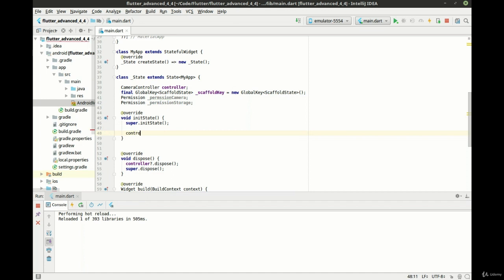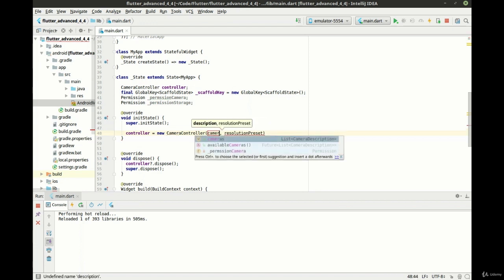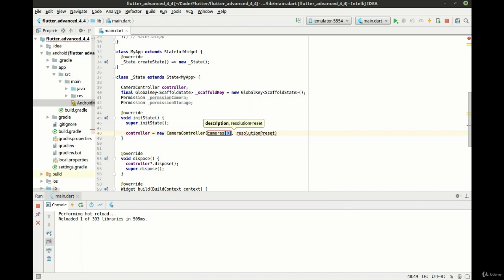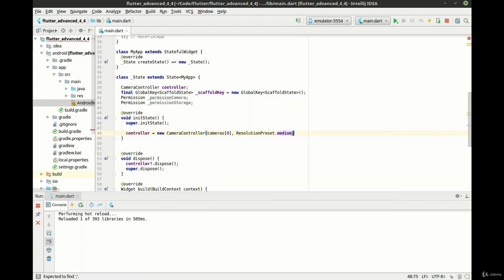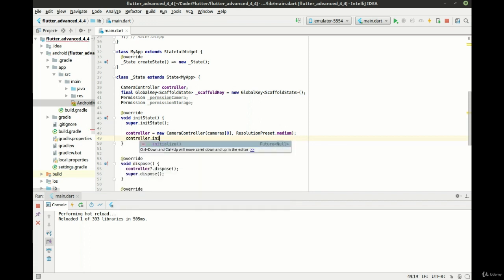So let's say controller, camera controller, and I want cameras. I want the first camera because we're in emulator. And let's do resolution preset medium. So what we're really doing here is we're saying we want the first camera in the list and we want medium resolution. So we're not going to take super high def pictures with this thing. Then we want to initialize our controller.